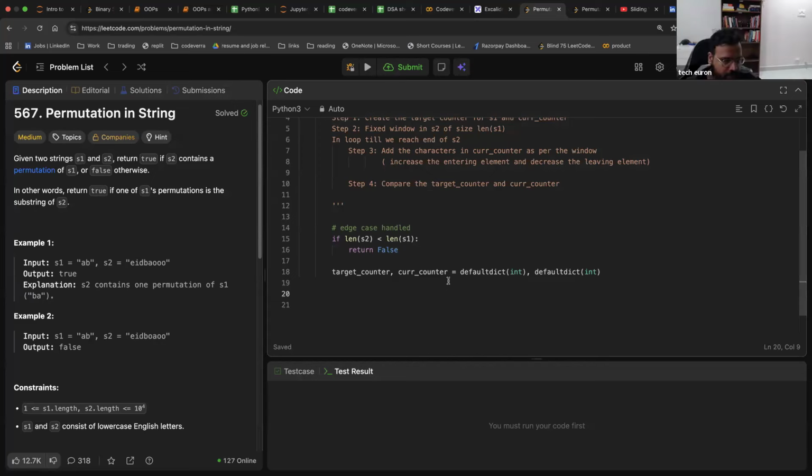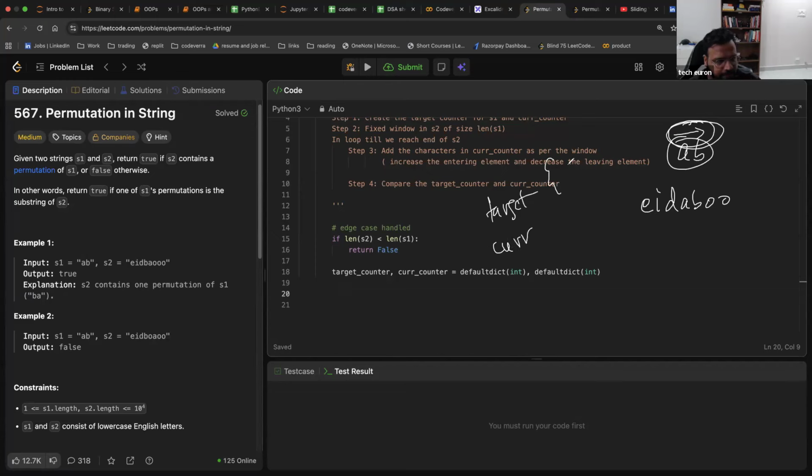Okay, so what I will do first, step by step we'll go. We have A, B and we have E, I, D, A, B, O, O. So I will iterate over the first two characters and add them in both my counters, my target counter and my current counter. In target I will have A and B, and in my current I will have E and I. Then I will iterate from here onwards. From D onwards I will take the next step. You can do it otherwise also.